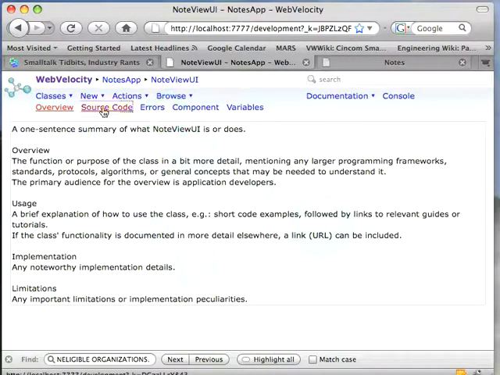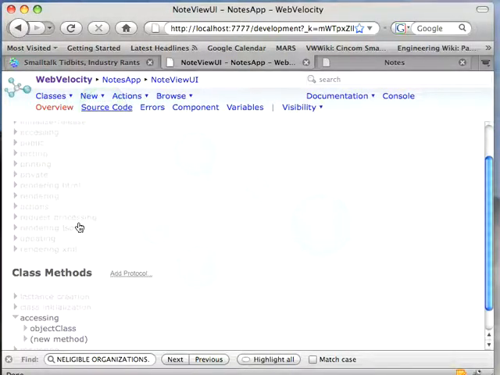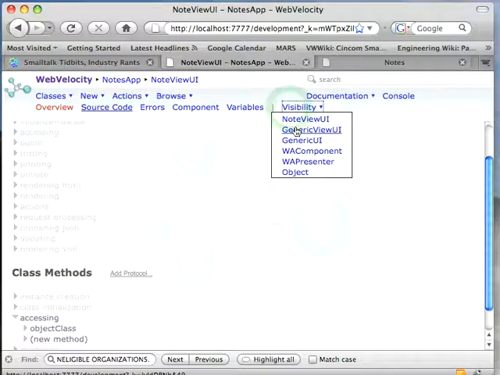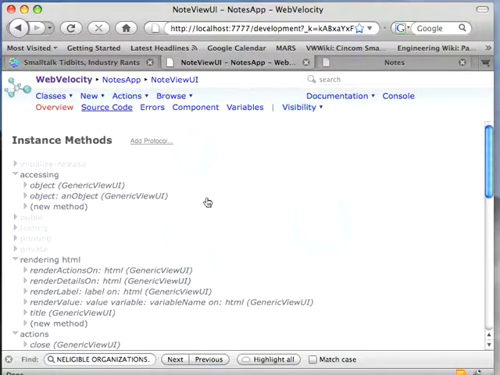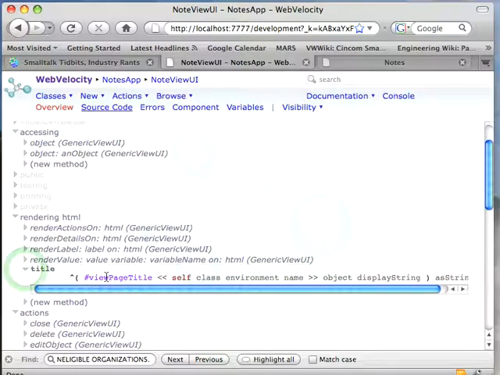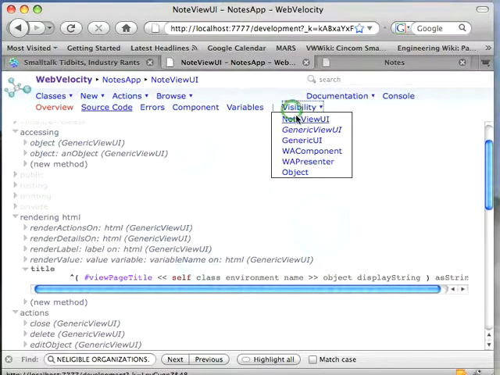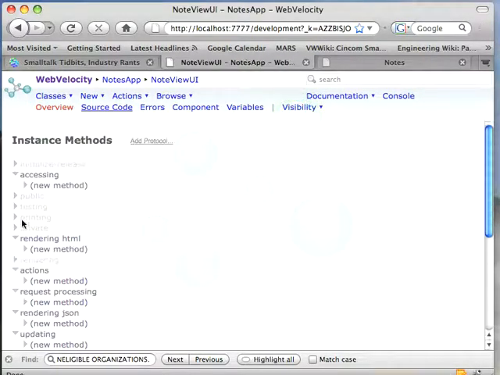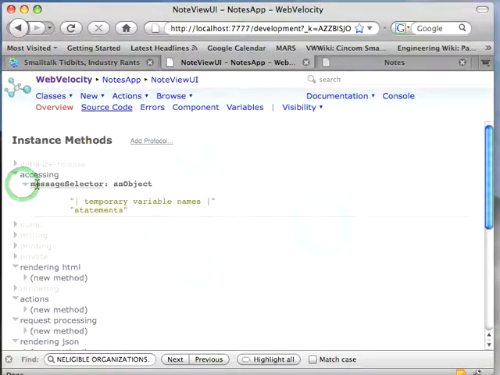And in here we want to go to the source code. Now at first you're going to wonder, how the heck would I change that? Well, what I do is I go to Visibility, and I'll go up one in the hierarchy to Generic View UI. And I'll notice there's this method called title. And here it tells me, well, this is what I do. So I'm going to change this by going back to my visibility to my class. I'm going to add in accessing a new method. I'm going to call this title.